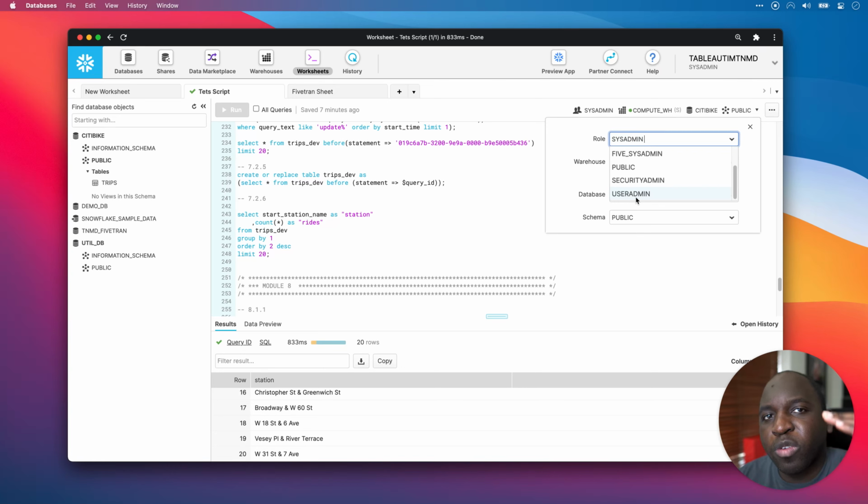These all restrict what someone can do, and it's pretty telling what they all do. User admin, I assume, will be able to go in, add users and do a bunch of things. Security admin will be able to go in and maybe change things like securities and permissions. And then you'll have a sysadmin who will be able to do a bunch of other things as well. So this is one way of changing it.